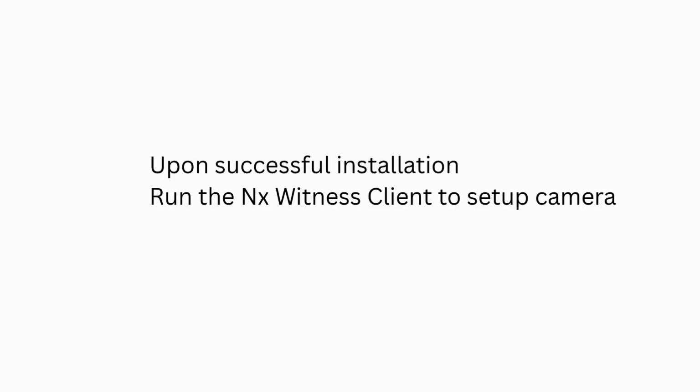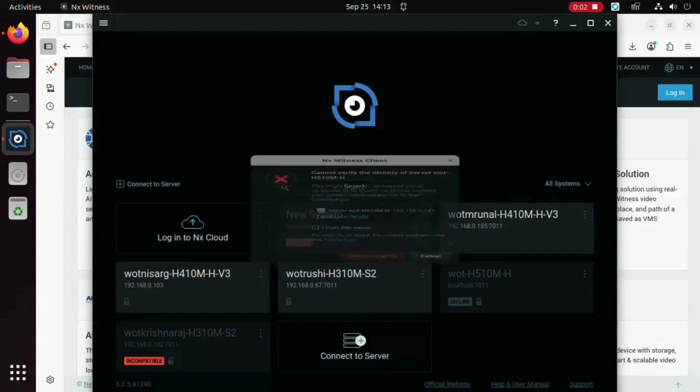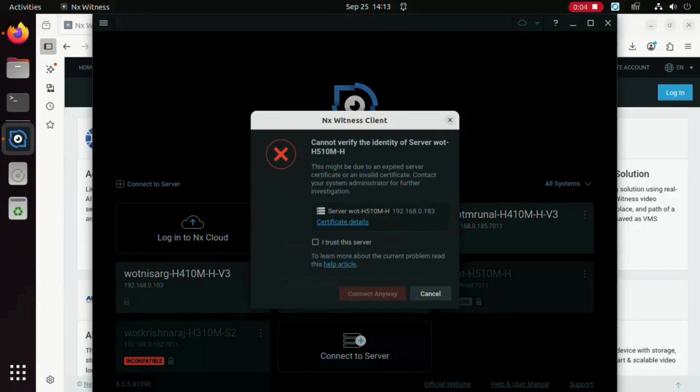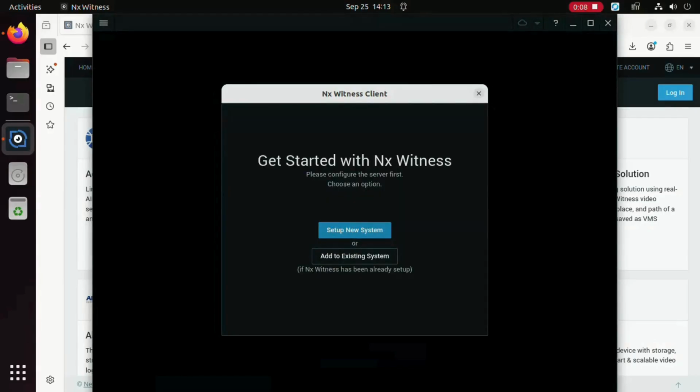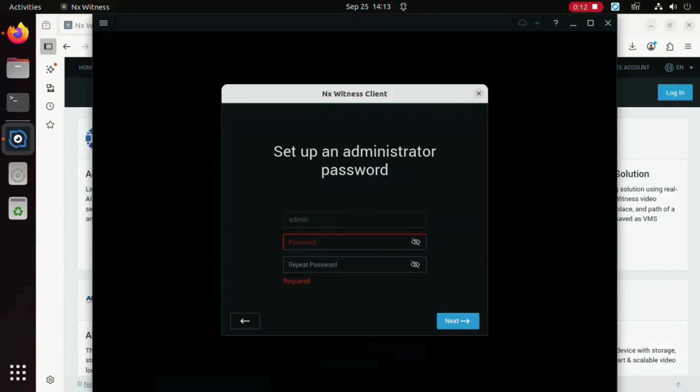Now, upon successful installation, run the client server, click on the new system, click on connect anyway, and then set up a new system with a new system name and set up your password. Make sure it's strong or good.